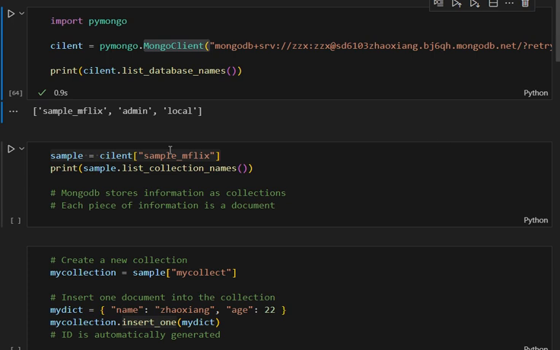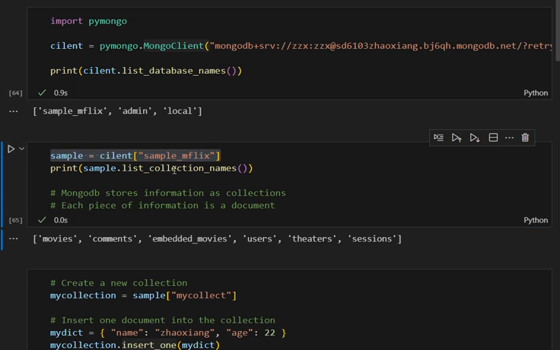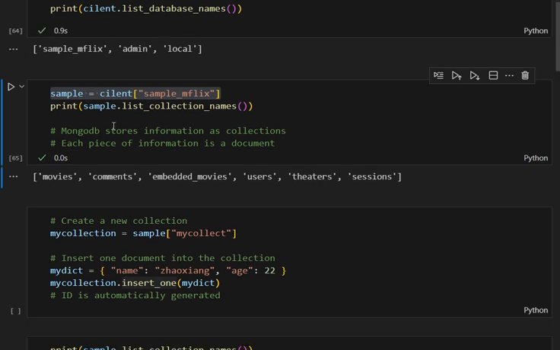Then let's turn to the sample database. We can list the collections in the database as follows. Mongo database stores information as collections. Each piece of information is a document. We can see that in the database sample, there are six collections. The six collections are movies, comments, embedded movies, users, theaters, and sessions.